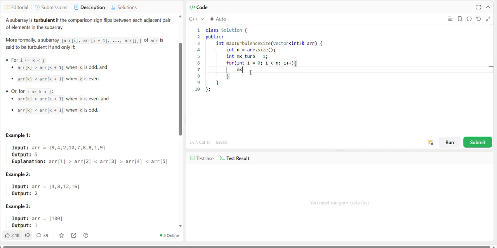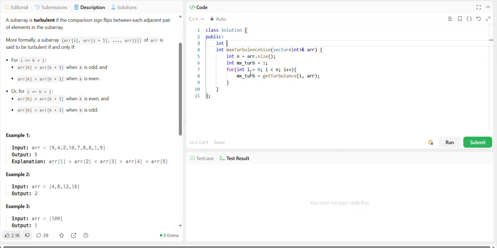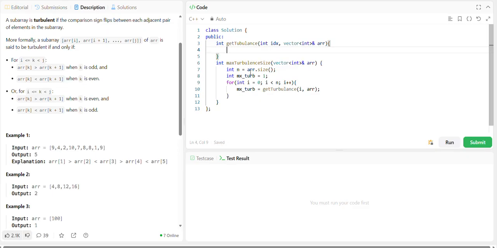Now mx turbulence will be equal to get turbulence, and let's pass index i and the array arr. Okay, so now let's have the function get turbulence. We have int idx for the index which we are searching for. Let's pass vector int ampersand arr. So this is also done.